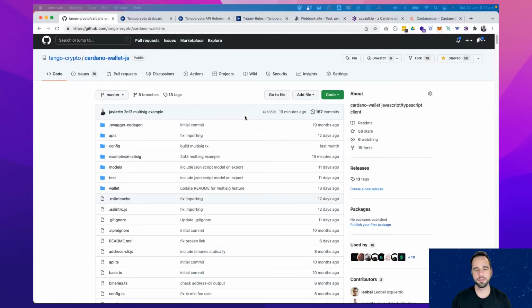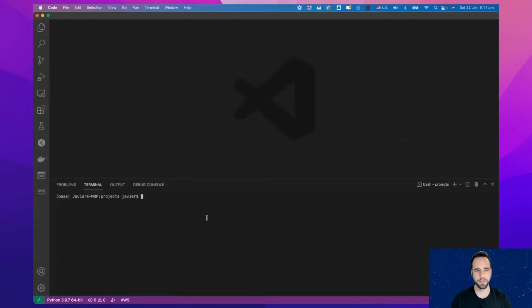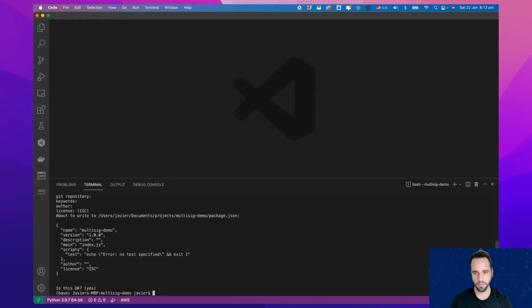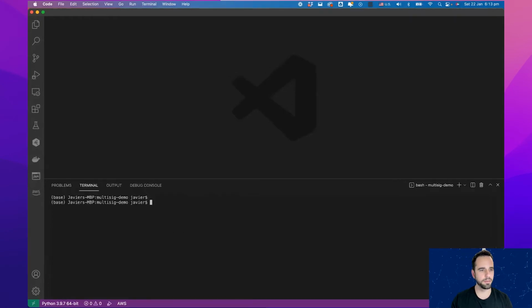So let's go to our repo. Then we're going to create a Node.js project. Let's call it multisig demo. And then we're going to do npm init. Enter, enter, enter. I'm not going to get fancy with this now. Now I'm going to install the SDK using npm install.